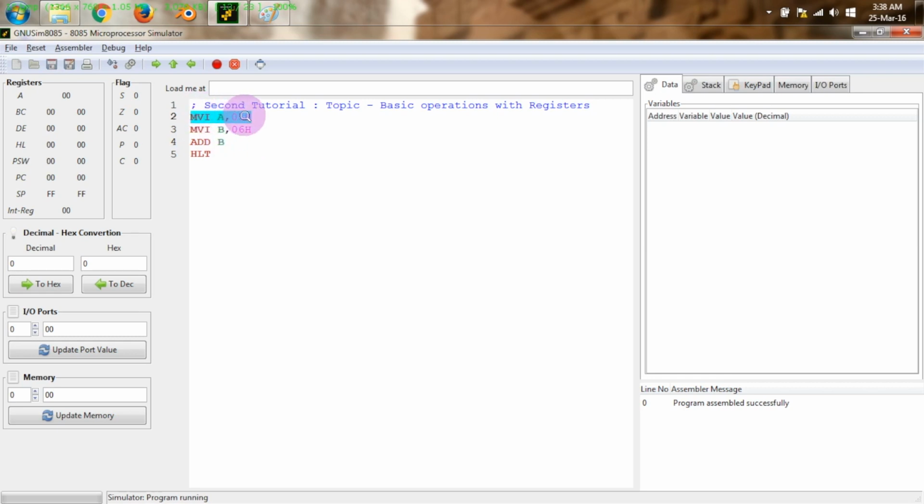So MVI A, 05H, press F5, so 05 is moved here, then again press F5, this command will be executed, so F5 is pressed and 06 is moved into this B register, C register is vacant, and then you press F5 again, ADD B will be executed, 06 and 05 will be added, and the result will be stored in A. So if I press F5, 0B is stored here, which happens to be the equivalent of 11 in hexadecimal, and HLT is used for halting the computer. So this is all about how to make calculations and how the accumulator is performing as a default register in the 8085 processor.